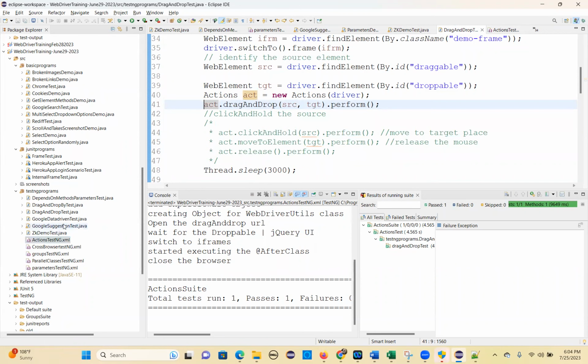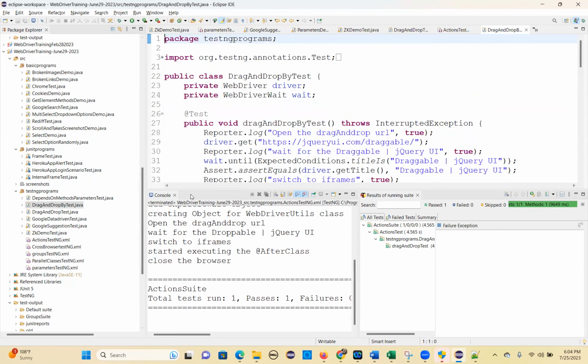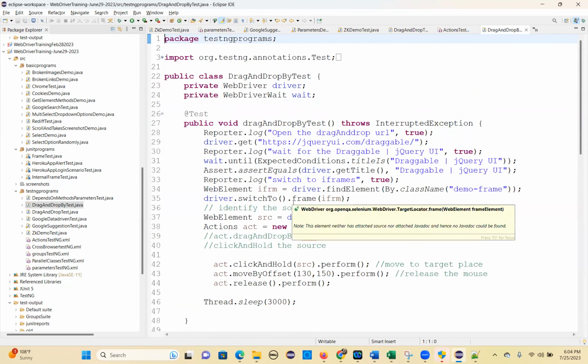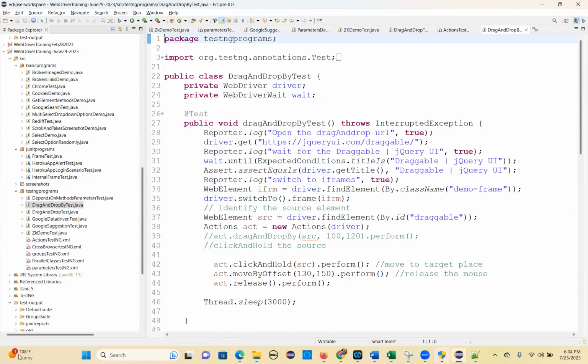Same way, we can do drag and drop by. So let me show you first. Scenario I have shown you, right? Drag and drop by is almost similar. Just instead of a web element, you are passing X and Y coordinates. That's it.